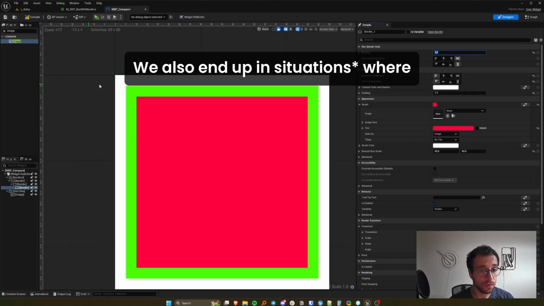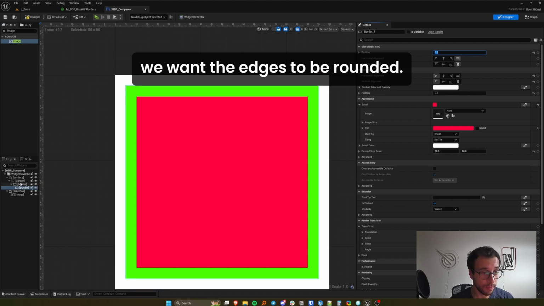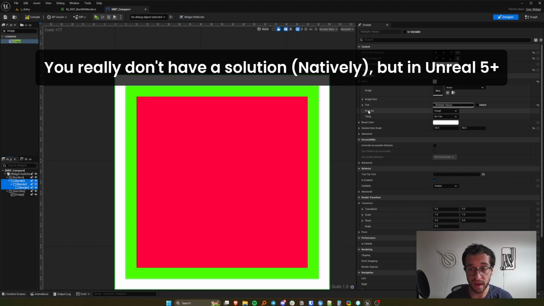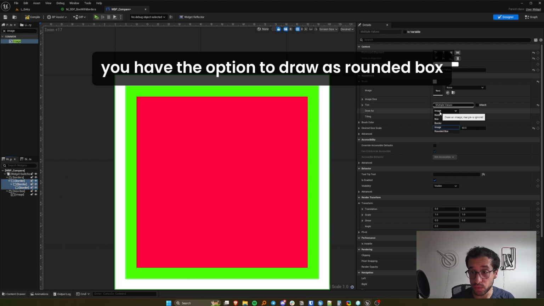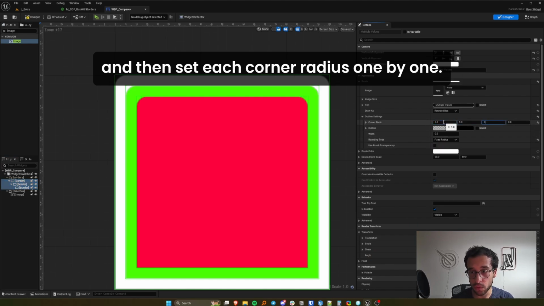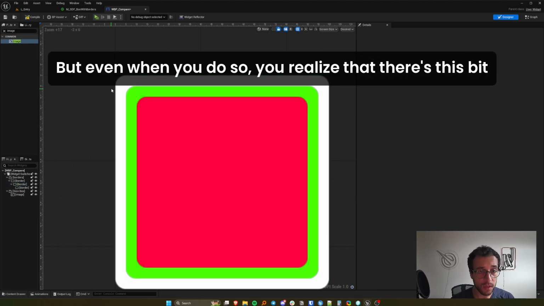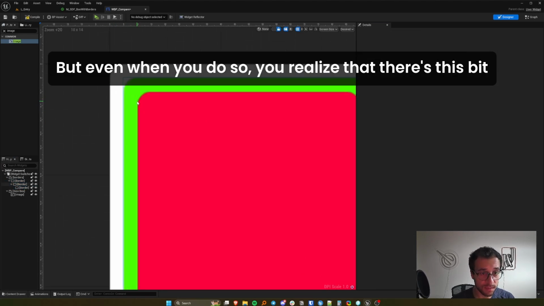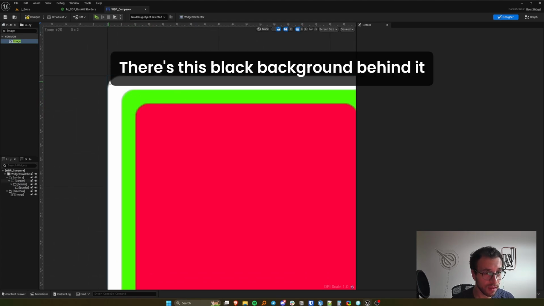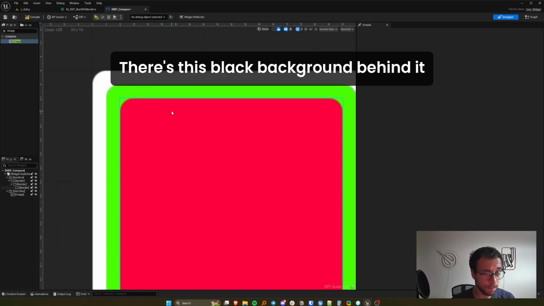We also end up in problems when we want the edges to be rounded, so we end up selecting all of those. In Unreal 4, you really don't have a solution, but in 5+, you have the option to draw as rounded box, and through there you usually go through fixed radius and then set each corner radius one by one. But even when you do so, you realize that there's this bit of aliasing around the edges, like it's muddied per se, there's this black background behind it.